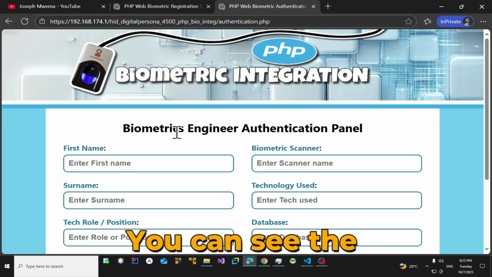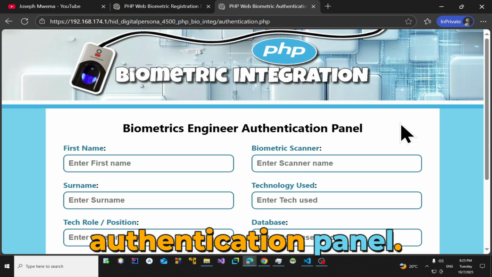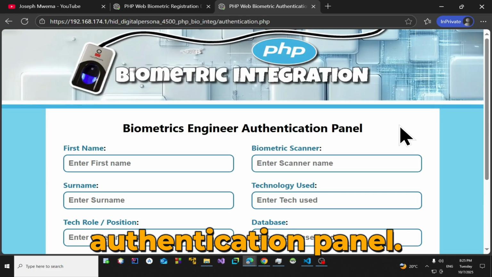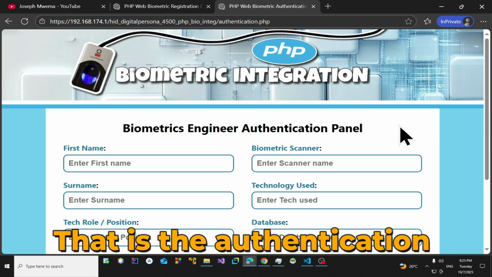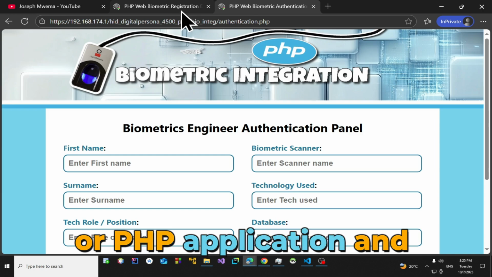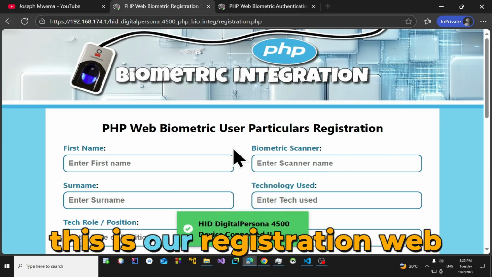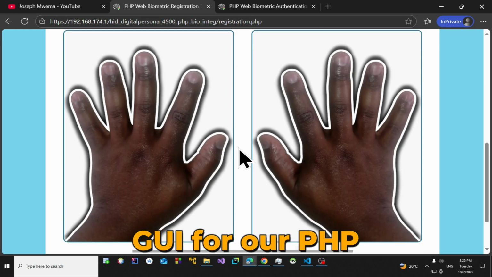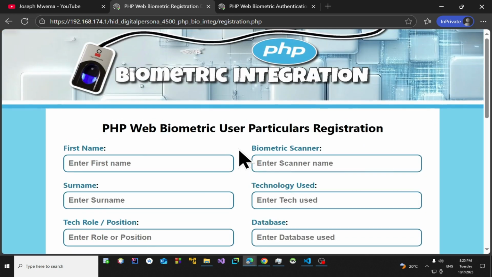You can see Biometric Engineer Authentication Panel. So this is the authentication panel. That is the authentication web GUI or PHP application. And this is our registration web GUI for our PHP application.